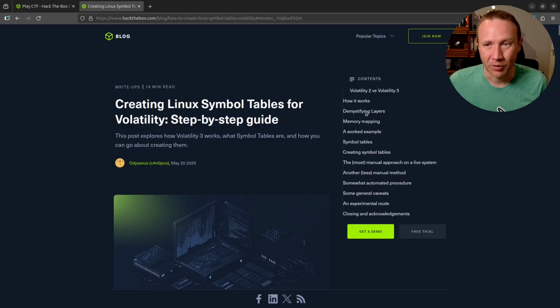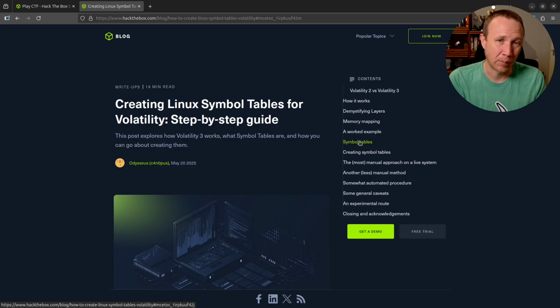I've got the blog post here that Canopus wrote for Hack the Box. It goes into a ton of detail about Volatility 2 versus 3, how it works, what layers are, memory mapping, symbol tables, creating symbol tables, why symbol tables are important to be able to run Volatility. I'm gonna let you go read this.